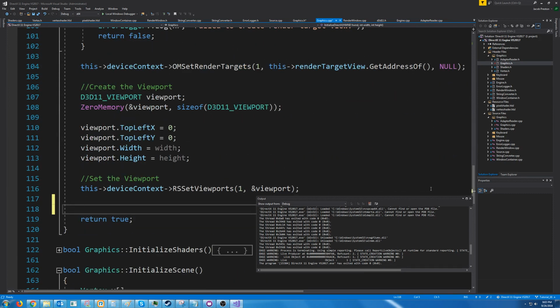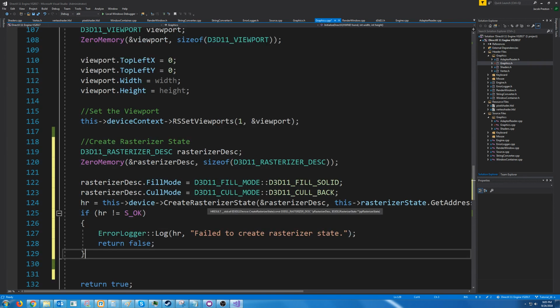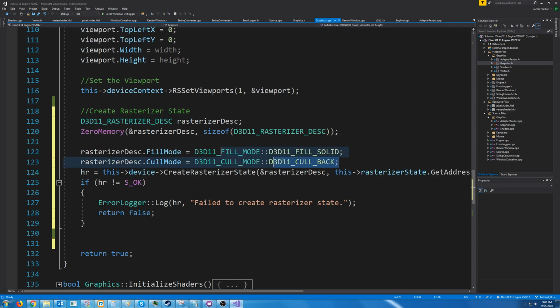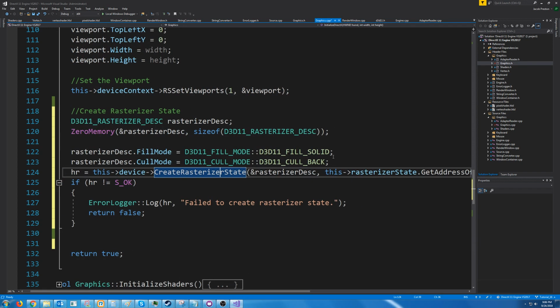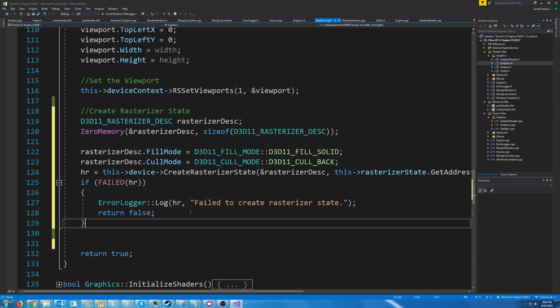after we have set our viewports, we are going to create our rasterizer description. So we create a D3D11 rasterizer description variable. We zero it out. We're going to set the fill mode to be solid and the cull mode to cull back. Now we'll get into this in just a second. So we create the rasterizer state, we pass in the description, and we call GetAddressOf to populate it. If it failed, then we are going to log the error, failed to create rasterizer state.